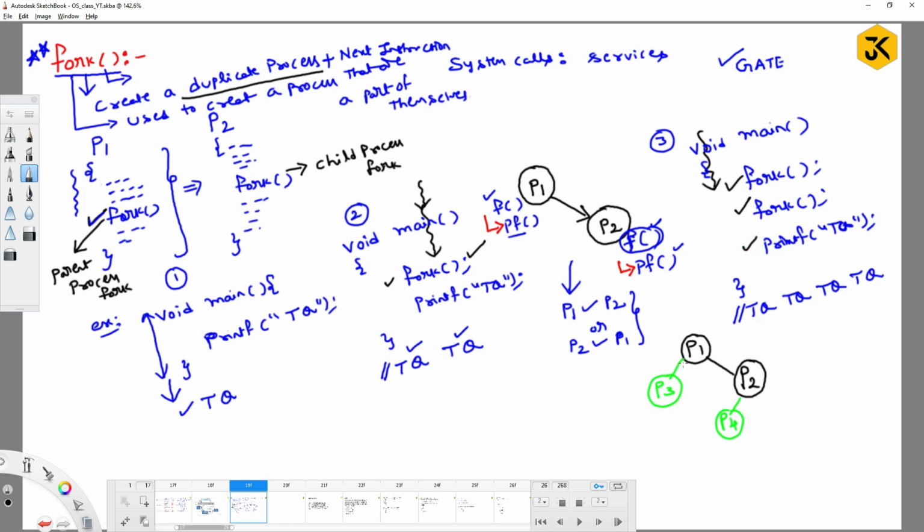Which means, how many processes are there so far? So in total you have 4 processes. I am trying to write the logic clearly here. So here fork printf, fork printf, fork printf, fork printf. Guys, just observe how it is working, and at the end of the video you will be able to clearly understand how it is working.